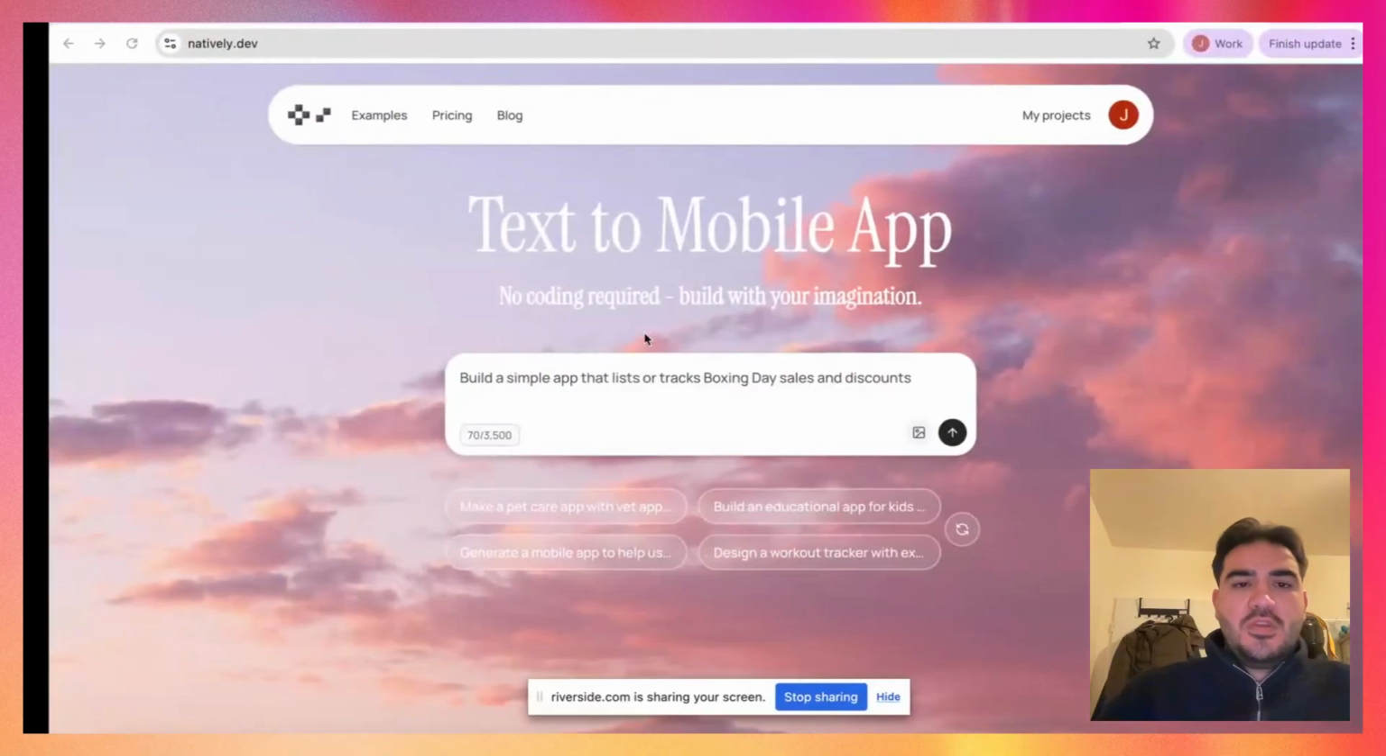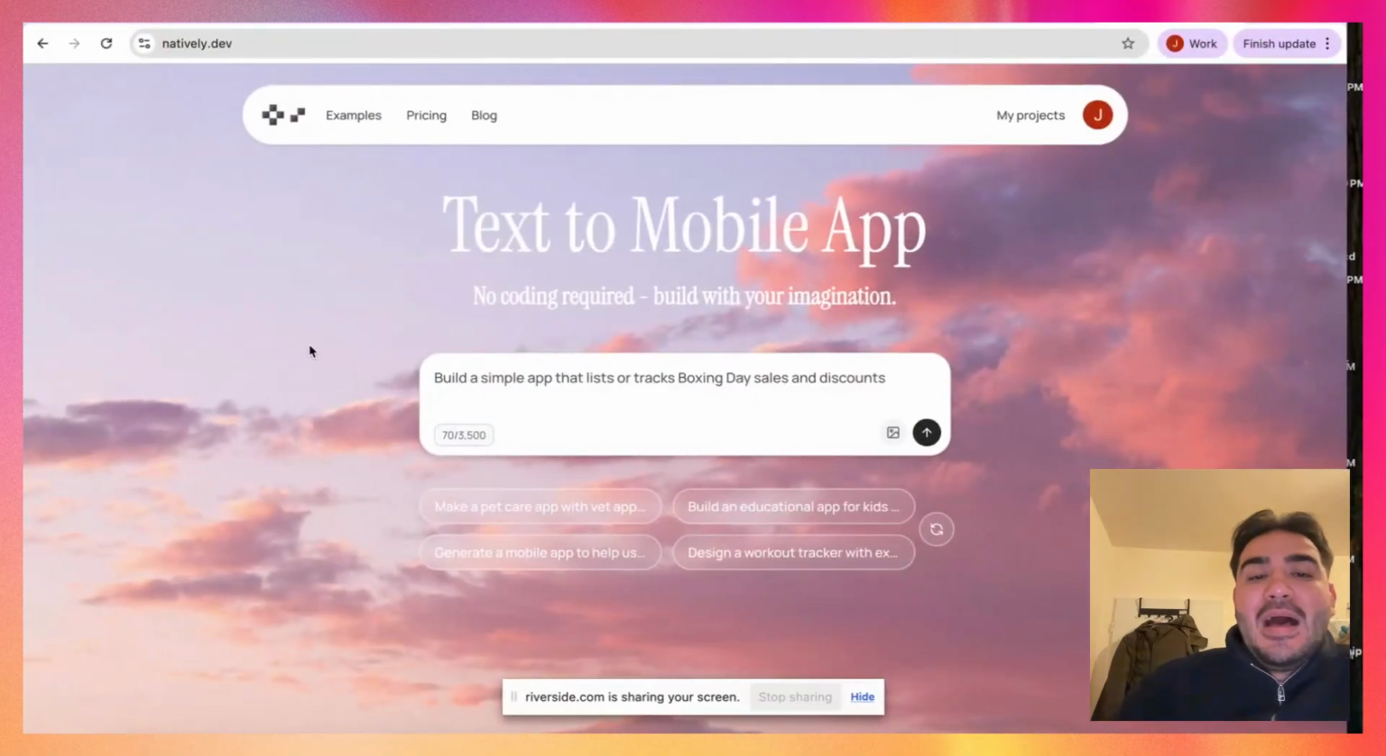Today is day 26 of my 30 days challenge where I'm building a Christmas app and giving it away to one of you who will build it further, or me building it and launching it to iOS and Android. Let's build today's app. Today we're going to build a simple app that lists or tracks Boxing Day sales and discounts. So let's give it a go.